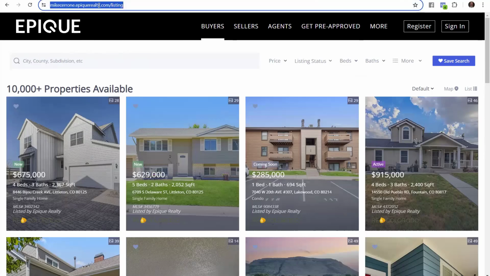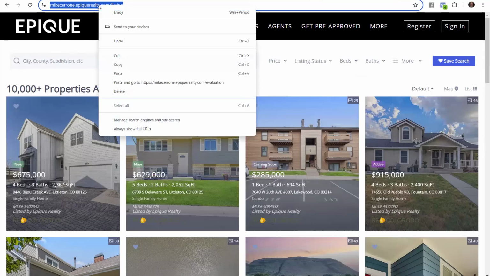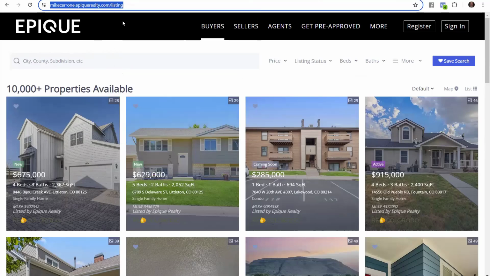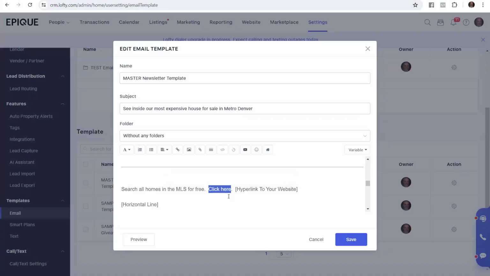So let's go ahead and get this URL, and we'll go ahead and click in the URL up at the top. I left clicked in it, and then I right click to make a copy of it, and at the end of it, it says listings. That's how I remember it's the right one. And I'm going to go back here where it says click here. And again, I'm going to highlight what I want them to click on to hyperlink it.